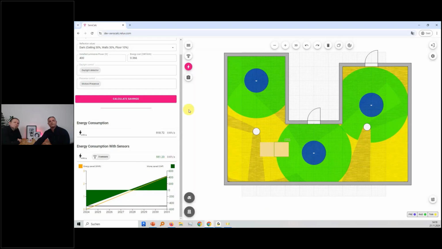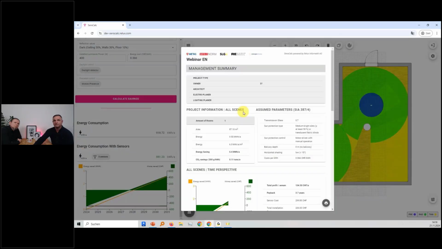But for this case, we can now jump into the management summary that gives us an overview over the whole project. I forgot to mention, you can obviously add several rooms to the same project. So it's not that you always have just one room per project, but you can add several rooms. As of now, you're not able to put the rooms next to each other. So it's just a single room. Yes, exactly.